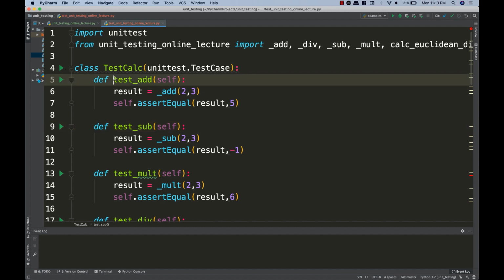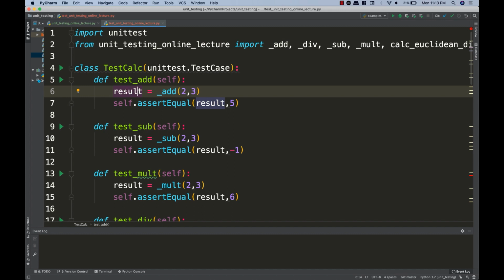So let's say, for example, I'm going to write a function to test my addition function, my add function. Remember that the original function is called add, and my function to test starts with the test keyword, concatenated with the name of the original function. So let's say, for example, we assign the value of addition of 2 and 3 to variable result.